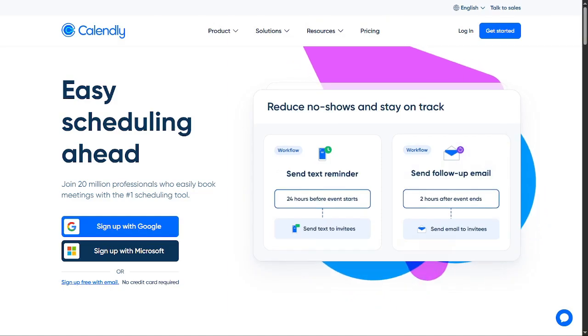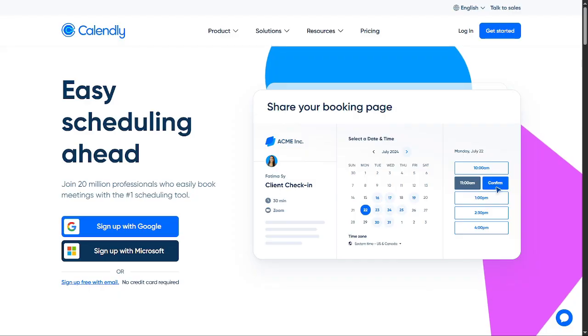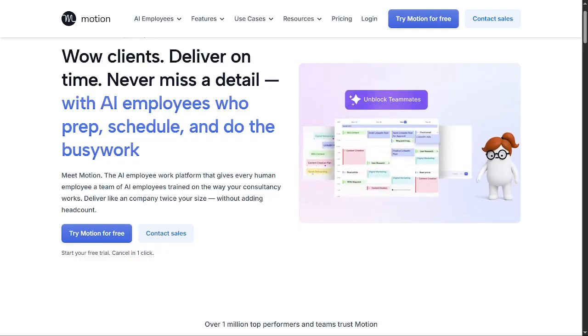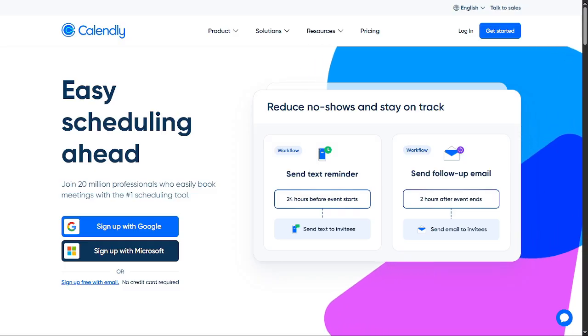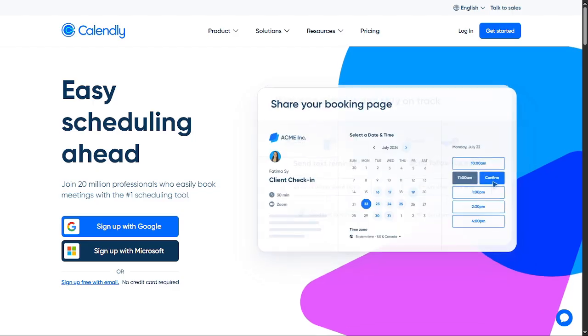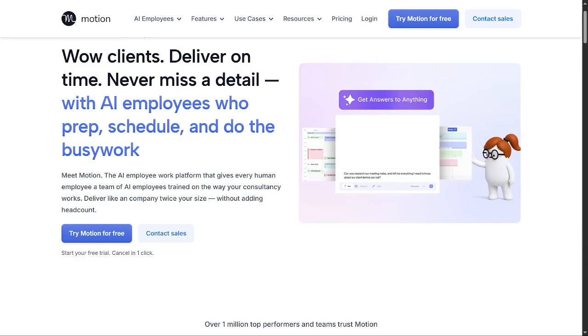Let's set the stage. As a consultant, you live by meetings. You're juggling prospects, discovery calls, follow-ups, and existing clients. What you need is a scheduling app that makes booking smooth and professional while fitting around your busy calendar. Calendly and Motion both aim to solve this, but they approach it from different angles.